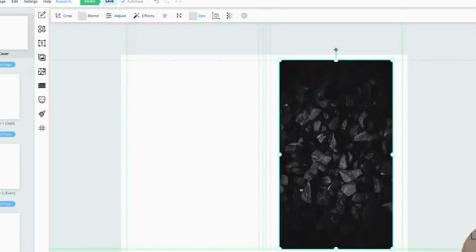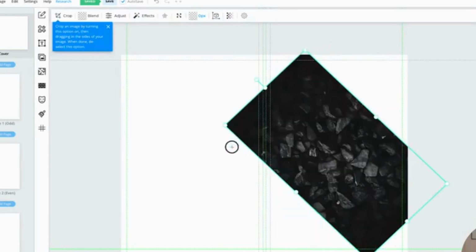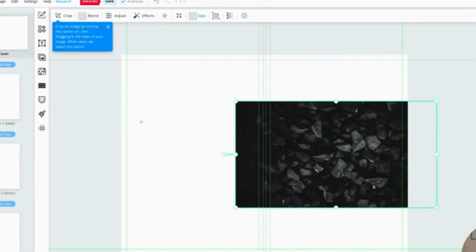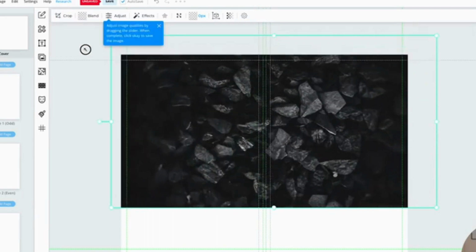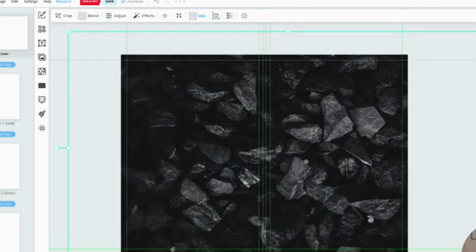So since this is a vertical image, we can actually tilt this horizontally. So let me see if I can do that. There we go. All right, my computer is going a little slow here. All right. Now let's just stretch this so it fills the whole front and back. All right. This is something that looks pretty good, I think.